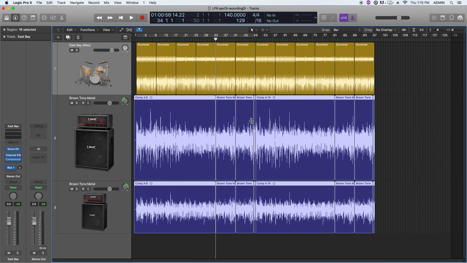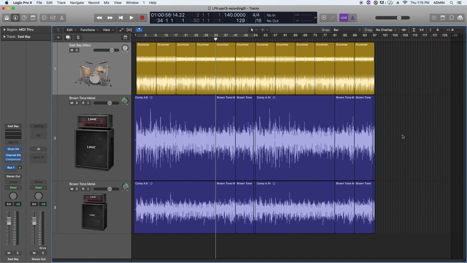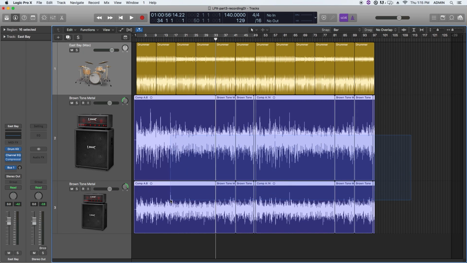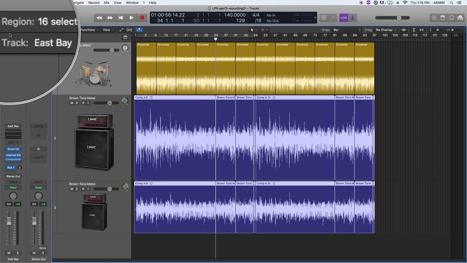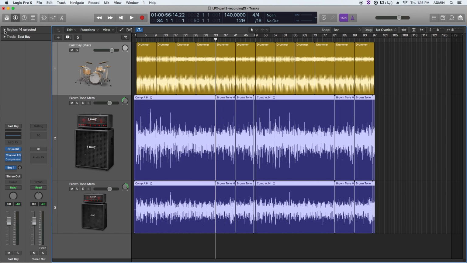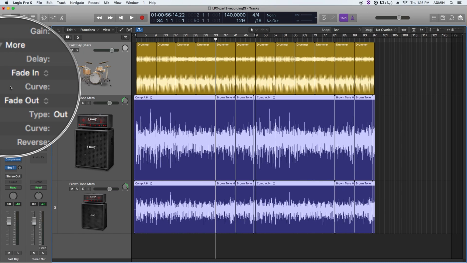But I want to show you one other way to do this that I actually like to use more. I just drag over all of the audio regions that I want to create a crossfade on. I go up to the region inspector up here. It says region. Pull that down. And there's an option here for fade ins and fade outs. This allows us to more or less do batch fade ins, batch fade outs, and also batch crossfades.